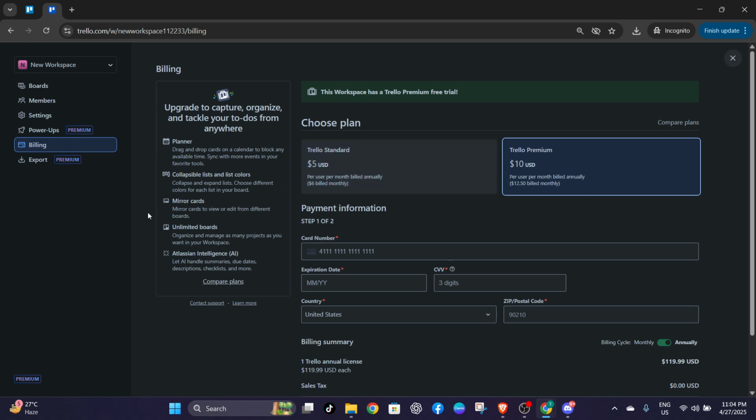Remember, while you'll lose those premium features, you'll still keep your boards and cards intact within the free plan. This allows you to maintain your productivity without paying those extra bucks. I hope this guide was helpful and that you're now confidently managing your Trello subscriptions.